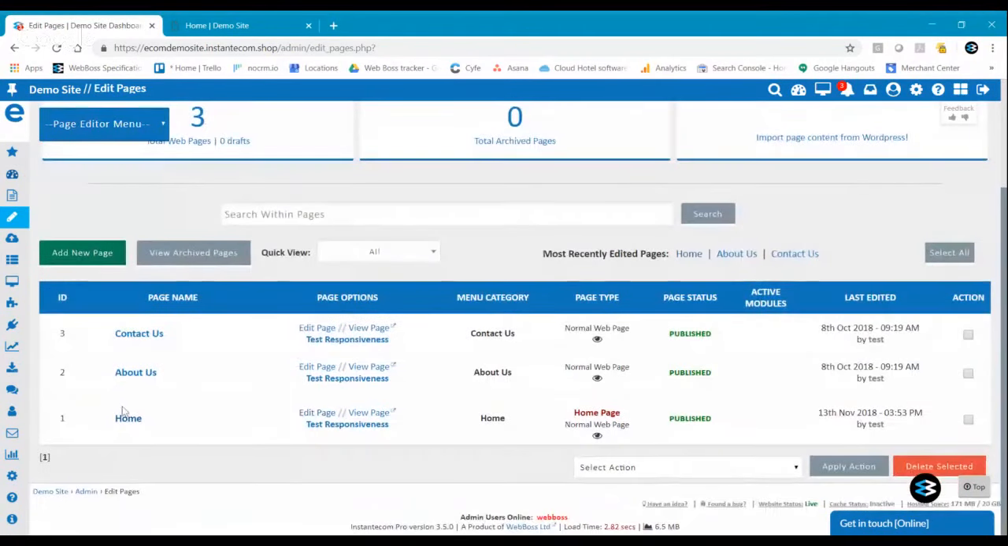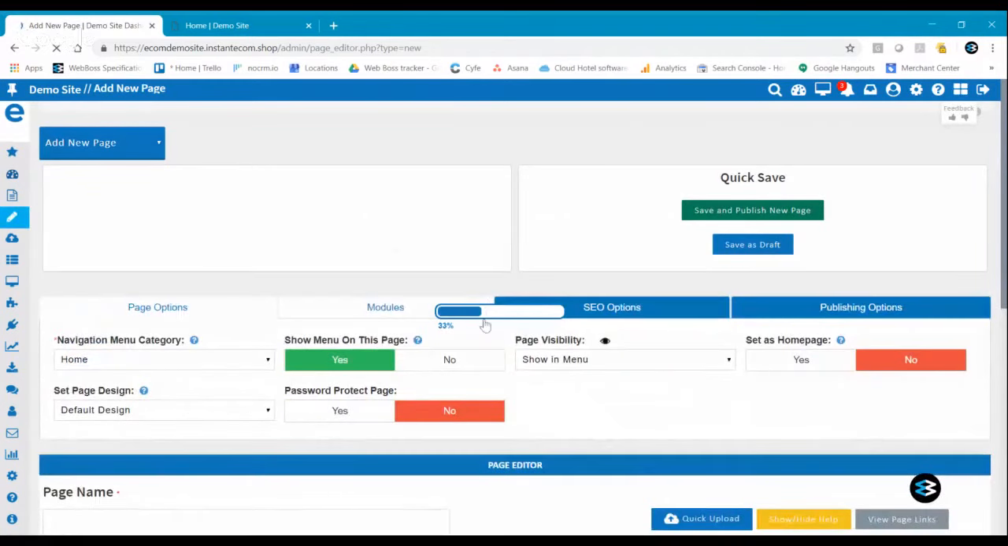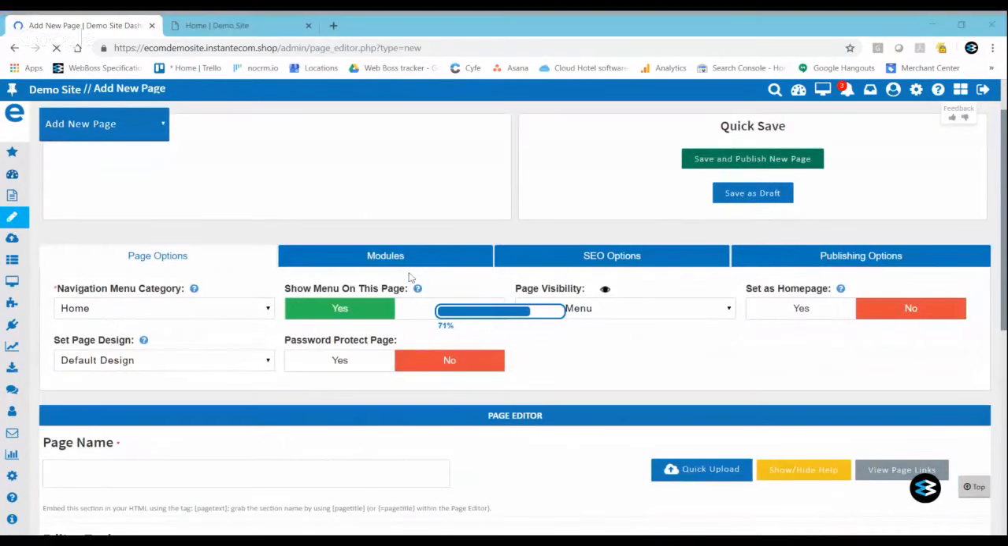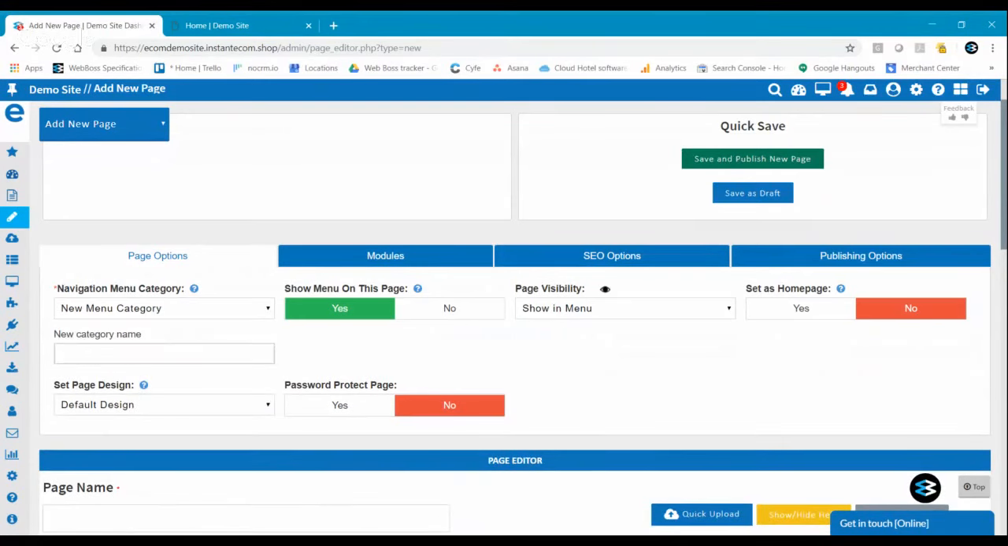And then adding or editing a page is fairly similar. You either click on one that exists to edit it or click add new page. So I'll add a new one now just to show you. And then you've got page options, so you can choose which menu category the page appears in or under as a dropdown from existing ones, or if you need to make a new one on the fly, you can do that and name it whatever you want.